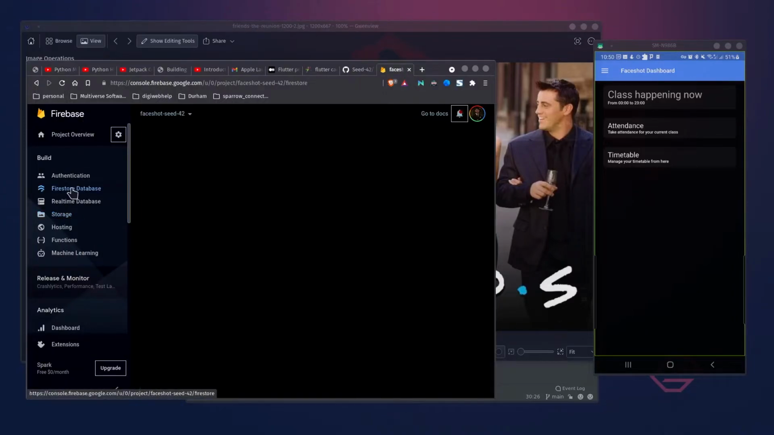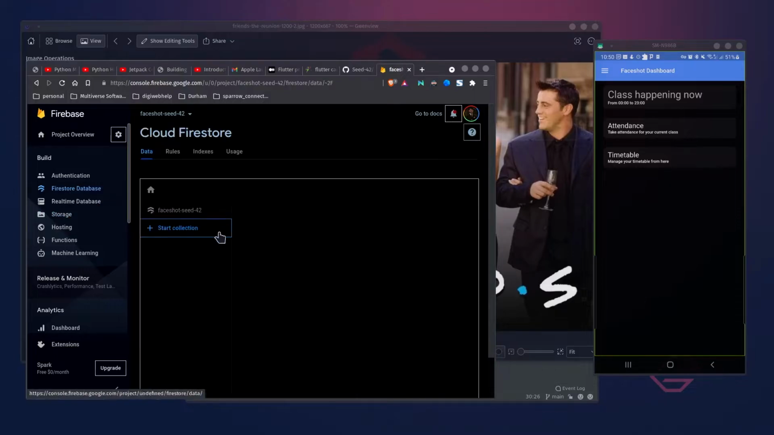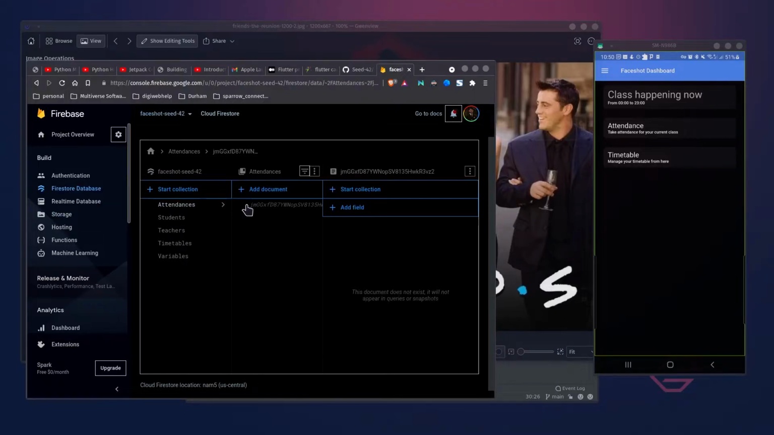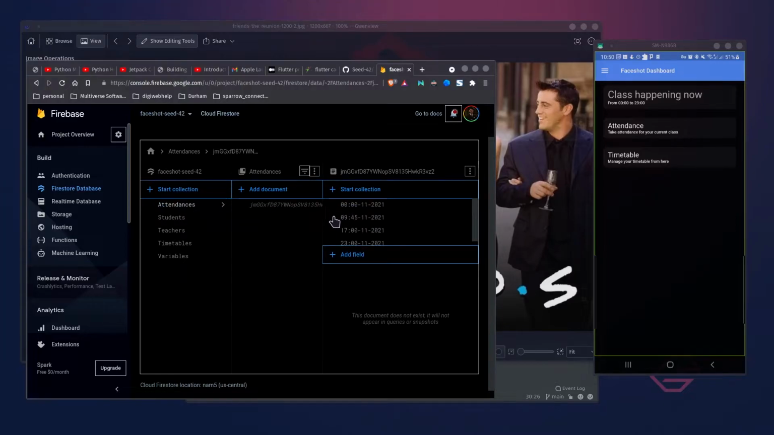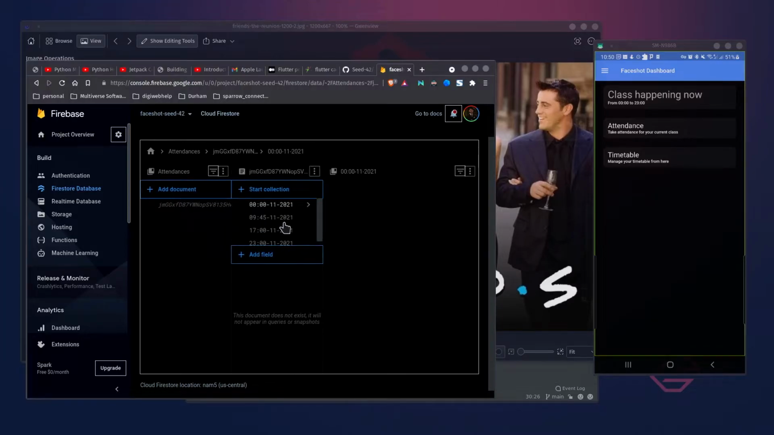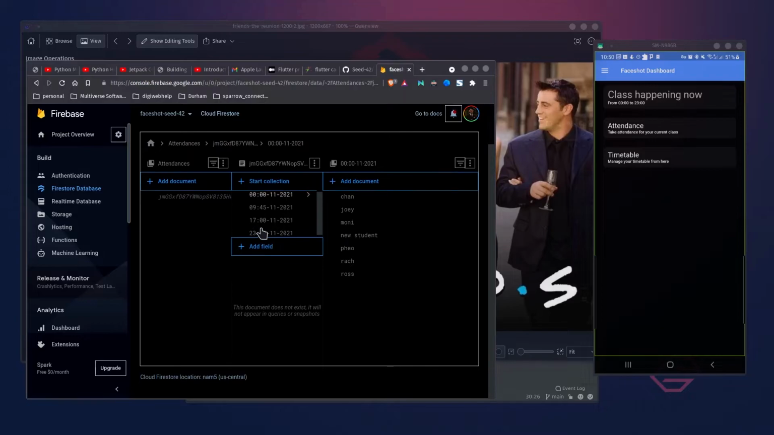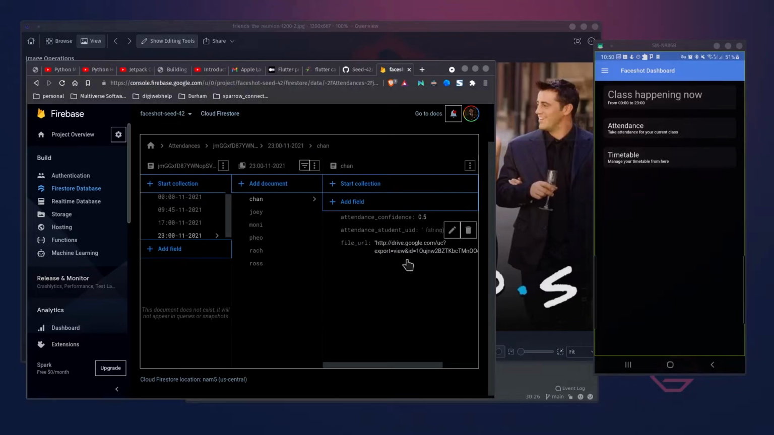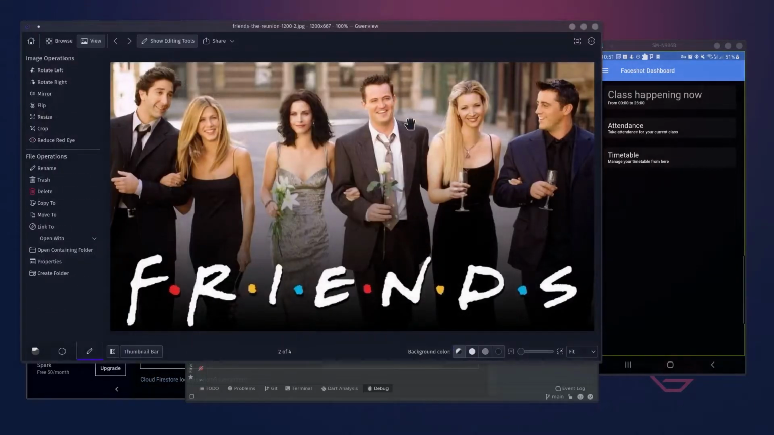The rest of the data is now saved in the Firestore database, which is a NoSQL type of database used in mobile apps because of its speed and real-time updating. So in the attendance section, we can see that all the attendance that I've taken over time has been saved over here with the confidence intervals and the URL of the images. So that was a demo of this single image.